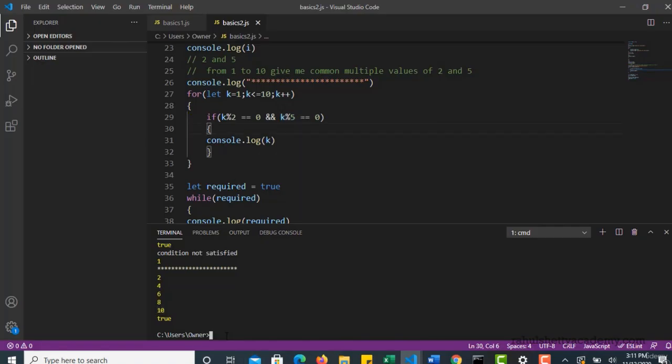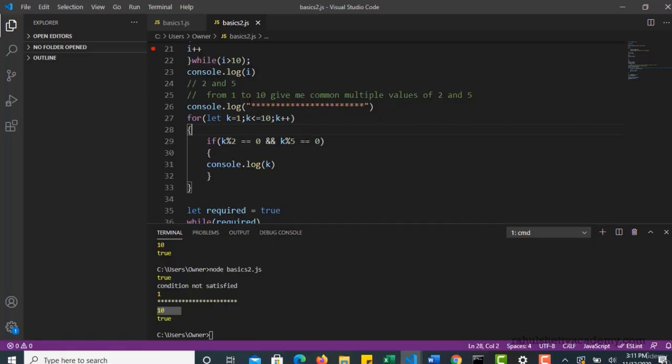So now run it again and see what happens. You see, only 10 is printed. So these two conditions are satisfied only for the digit 10. Okay, so that's how you can use if condition and for loops together. And if you know up to how many numbers you have to do it, now for 1 to 100 you want to check the same.